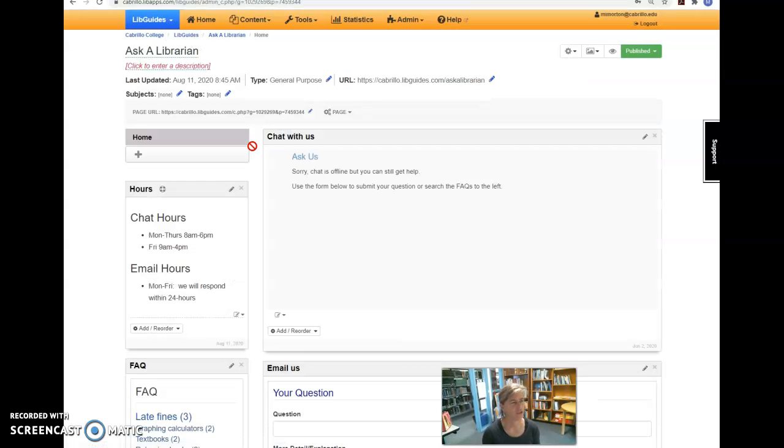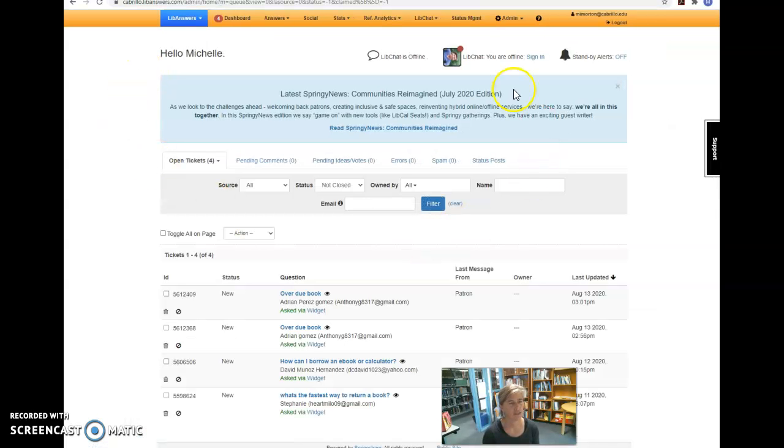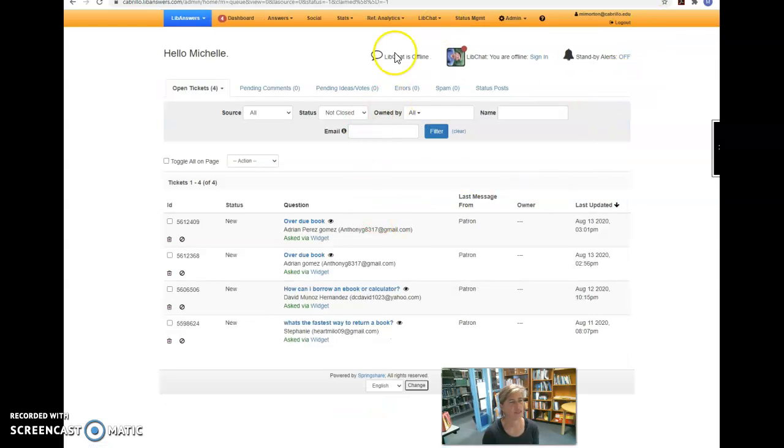And then once you're in LiveGuides, you're going to switch over to Live Answers, and that is where our new Ask a Librarian lives. Once you get there, this is the dashboard. I'm going to close up this notice. This is the dashboard. The questions that have come in using the question form are down here, so you could click on one to answer the question.